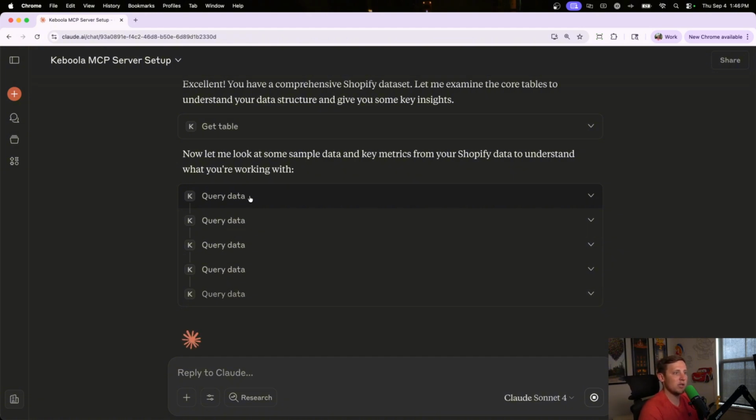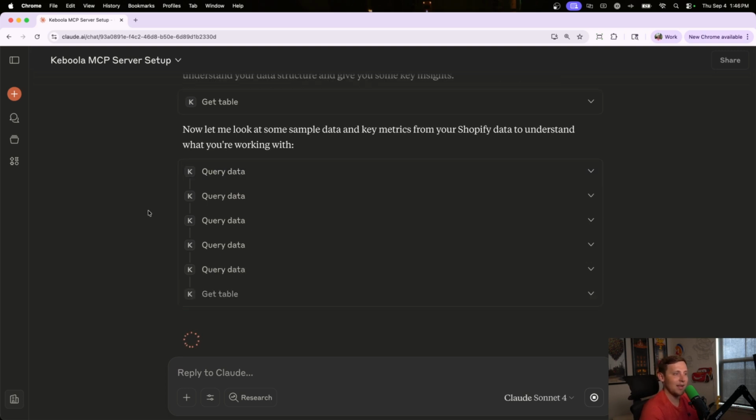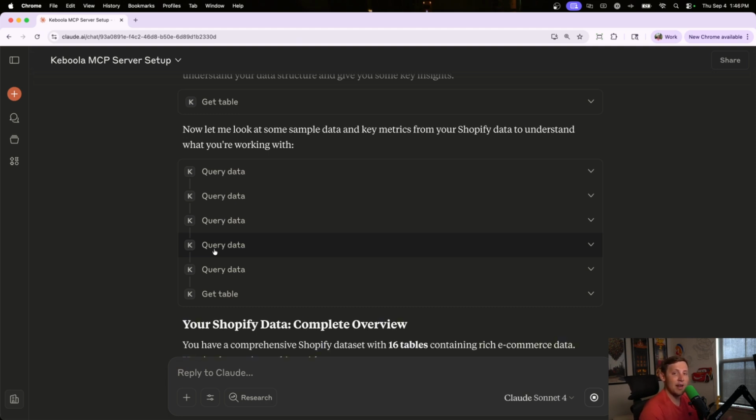We're going to let those things finish up, and then Claude's going to give us some information about what's going on with our Shopify data here, which is really great. You can see it's even getting some more tables. So it's going through a lot of stuff here. Obviously it takes Claude a few seconds, a few minutes to do this, depending on how big your data is. But it's still a fraction of the time it would take you to do all this on your own, which is great.